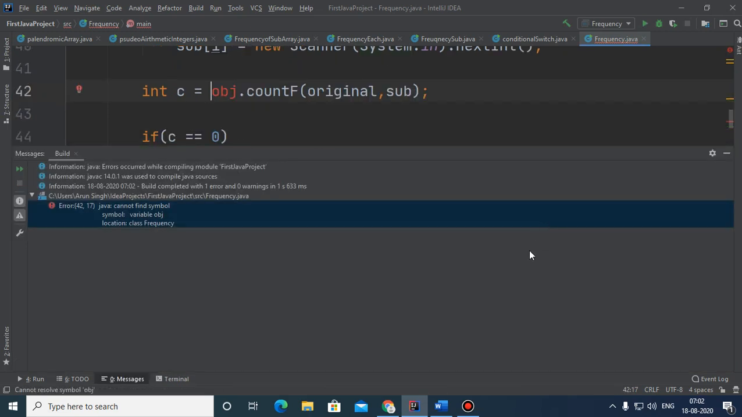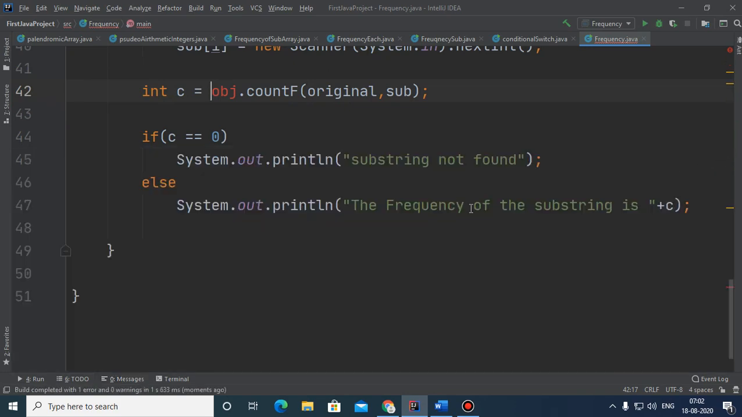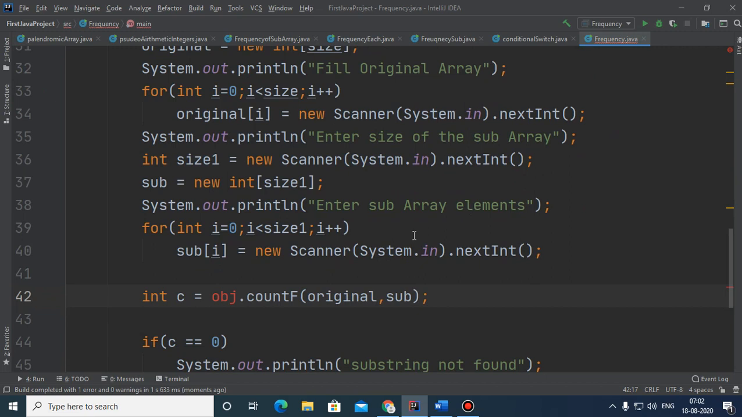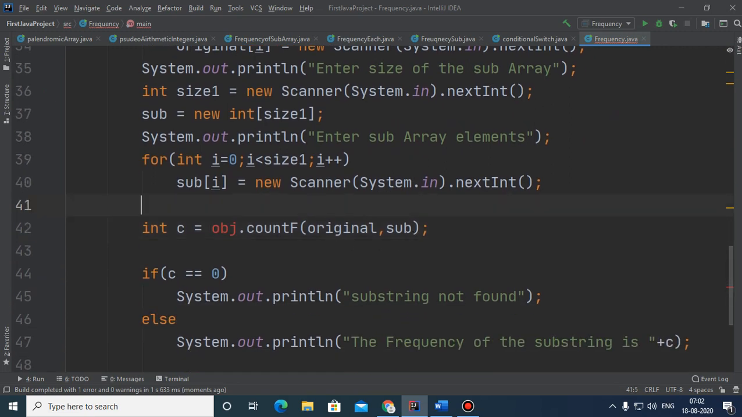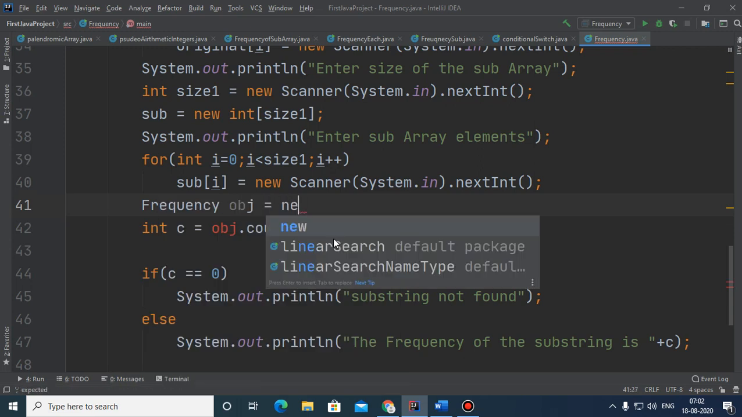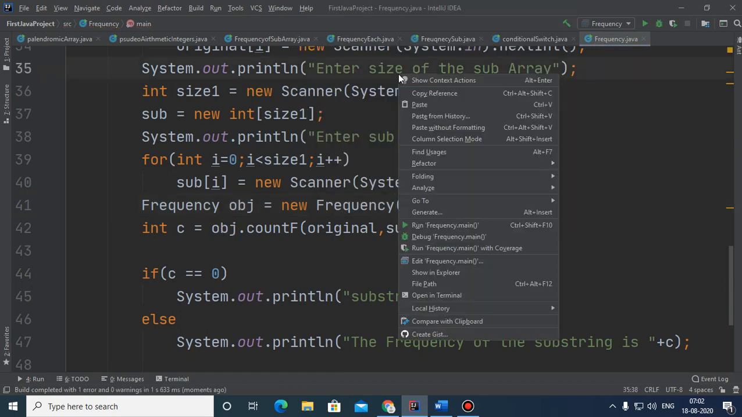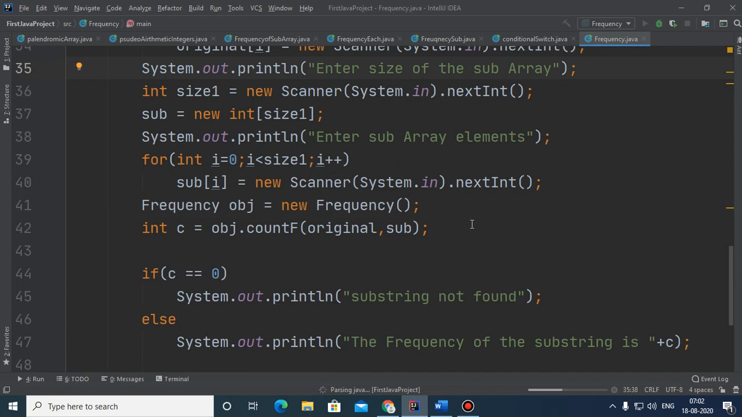Okay, there is an issue, variable obj. Okay, so variable obj, so we need to count the frequency, so that I have removed. Okay, so frequency obj, new frequency, this function I have called. Just remove this.